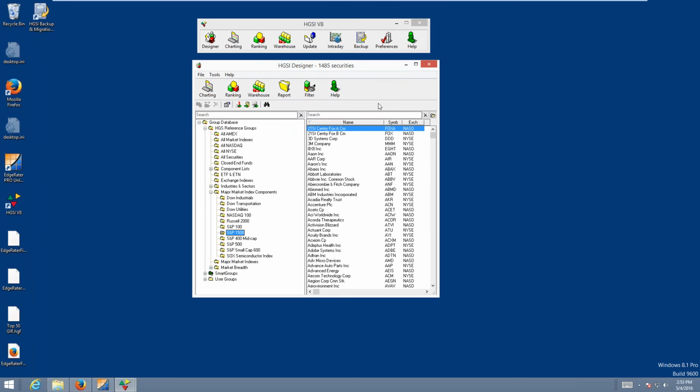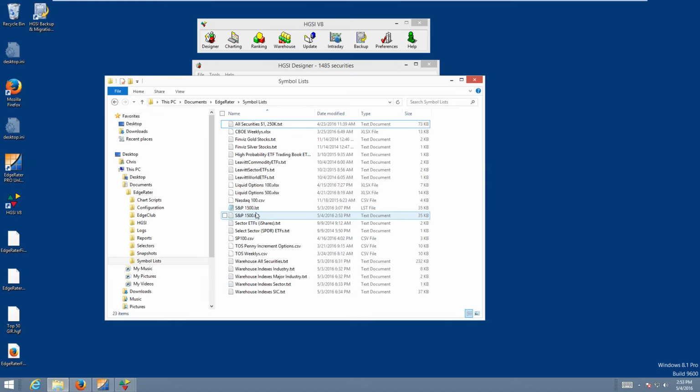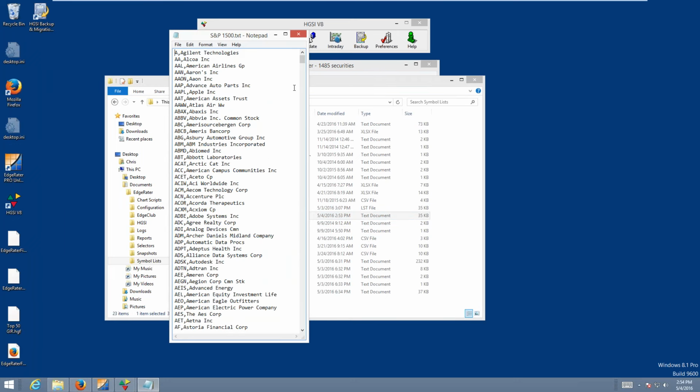Export is complete. And now when I look in that folder location, S&P 1500.txt is right there. What does that look like? The contents of that, basically we export it as symbol, comma, name. So that's exactly what we've got. And so the whole contents of that group are now in this text file.